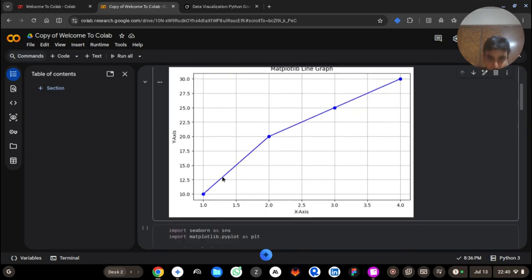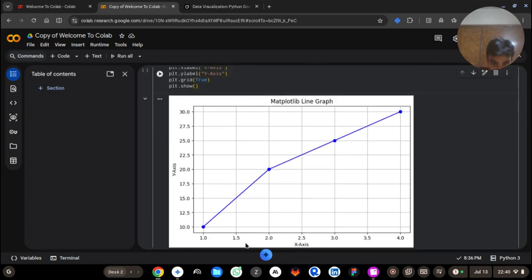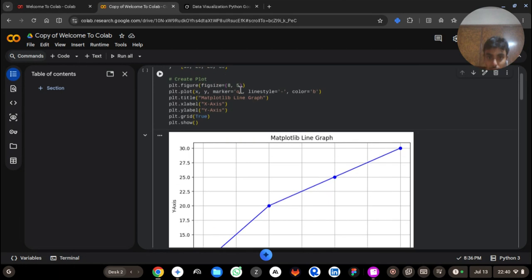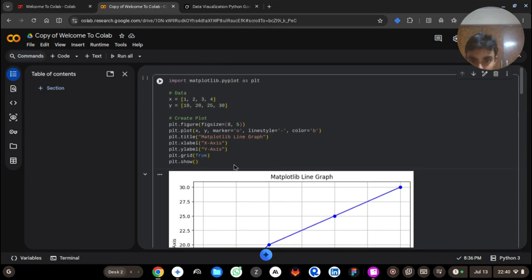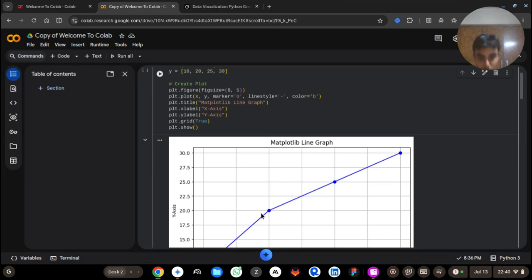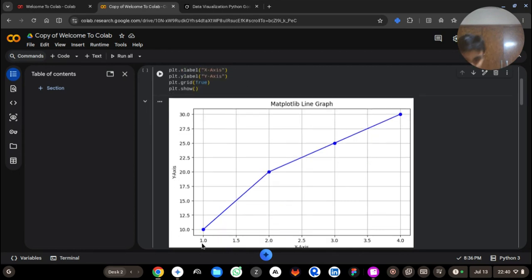This is where the graph is plotted. This is known as the figure. So the 8 by 5 is the figure size. Next is the marker. Marker is this circle which you can see, right? This circle type. And the line style is this and this.